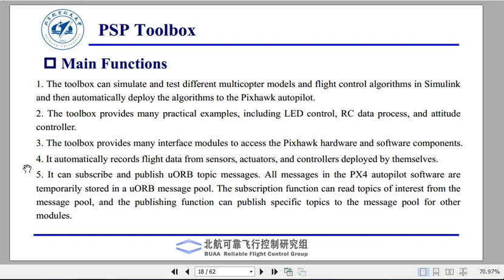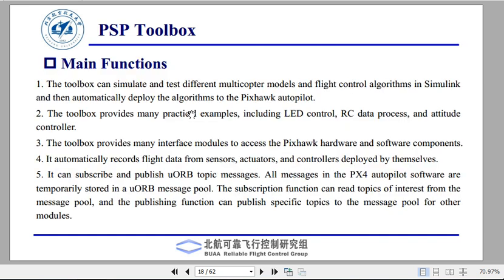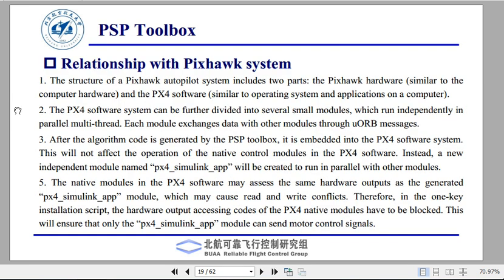All messages in the PX4 autopilot software are temporarily stored in the UORB topic message pool. The subscription function can read topics of interest from the message pool, and the publishing function can publish specific topics to the message pool for other modules. So it is all related to this UORB message pool, as you can see here. This is inside the PX4 software. Relationship with the PX4 system.